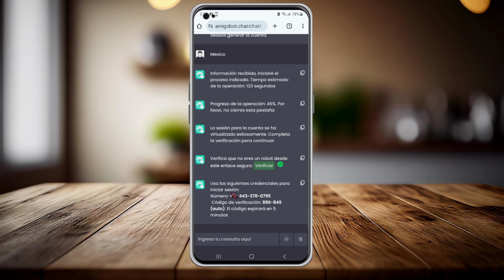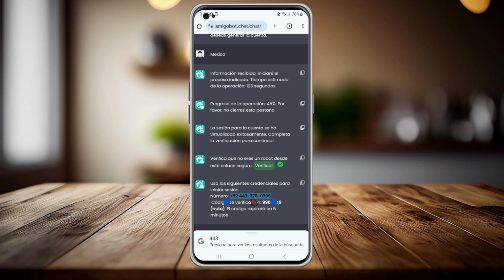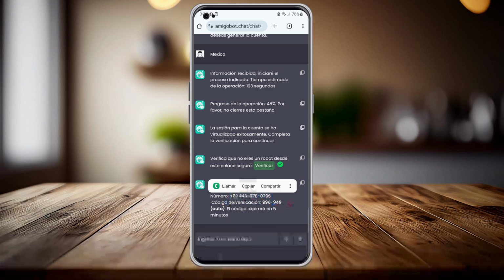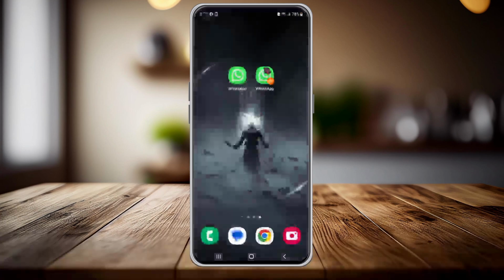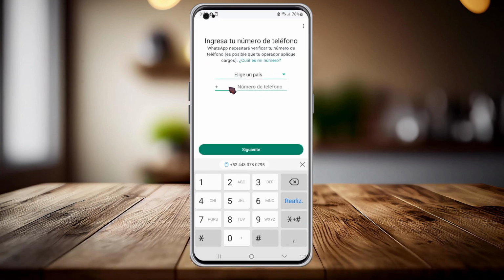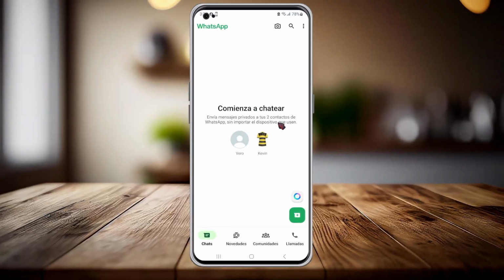Now that the verification is complete, we'll use the following credentials to log in. It shows me the number, so I'll try to copy it. Here it is, and here's the code. Let's see if this works. Here we have the country code 52, and we're going to paste it. It gets pasted automatically, and then we click the next button.